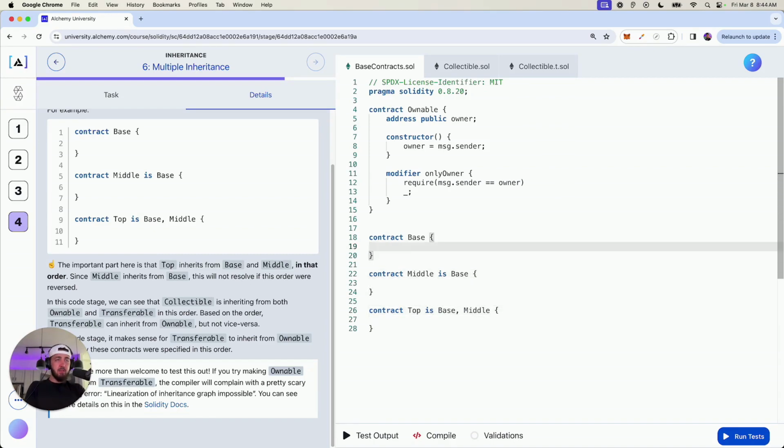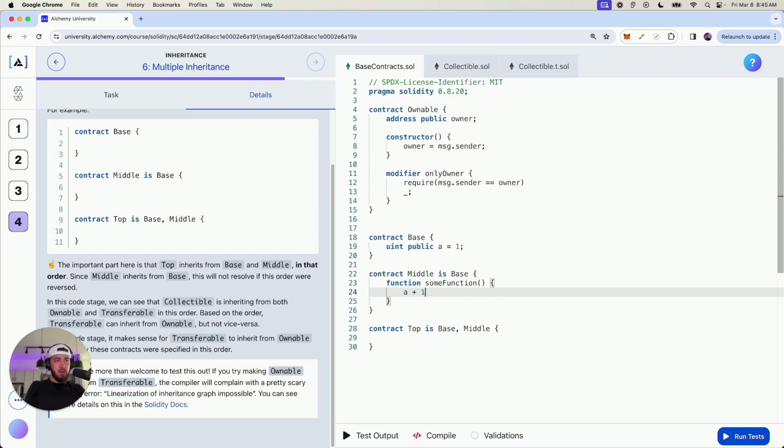So this is the lowermost contract, right? Ironically at the top of the screen, but it's the lowermost contract. So if we have uint public a, and let's just initialize it to the value of 1. And let's say we have a function here that is dependent on a, so some function. And let's say this function says a plus equals 2. So it just adds to a.